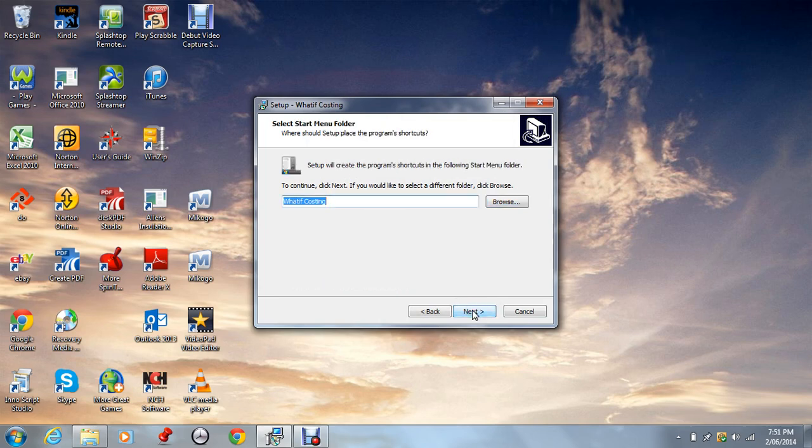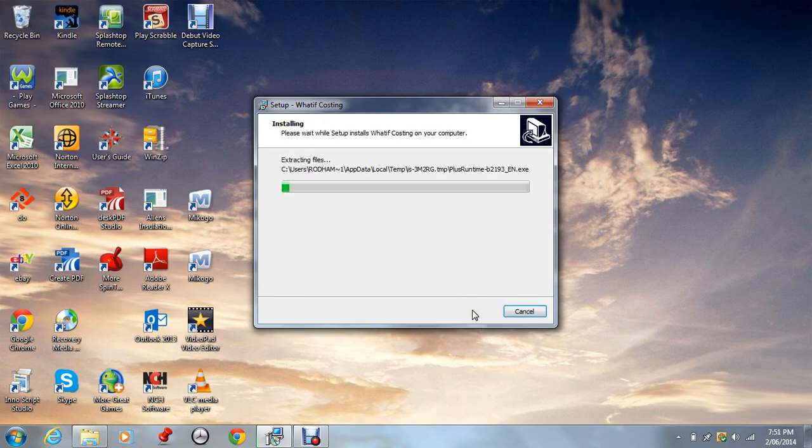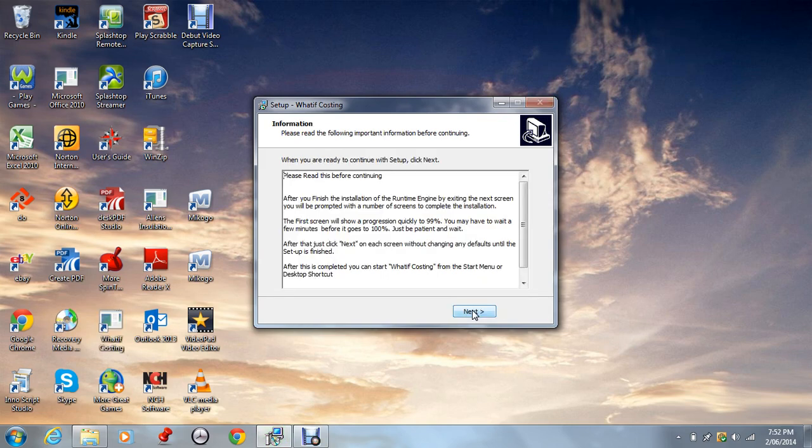Shortcuts created called Whatif Costing. Next. Next, and install. This installs all of the files, including a sample data folder and a user folder. The user folder is for the administrator, so that the first person who starts up the system by default is the administrator. The system is being downloaded for evaluation for a period of 30 days.